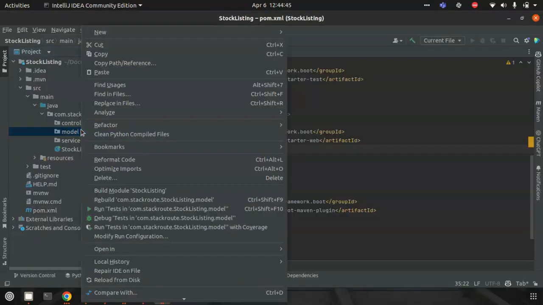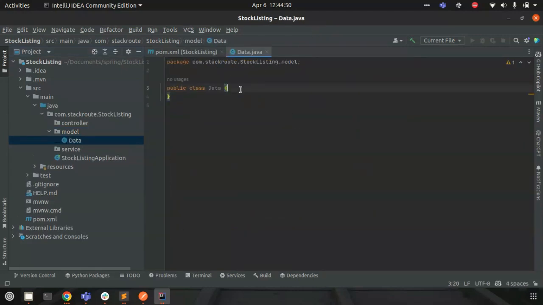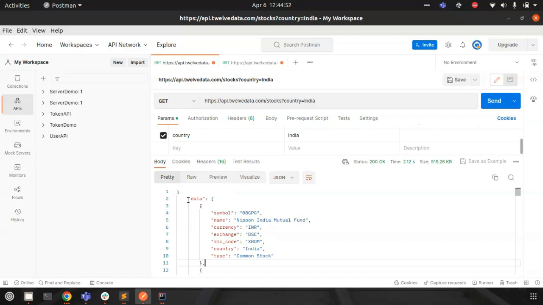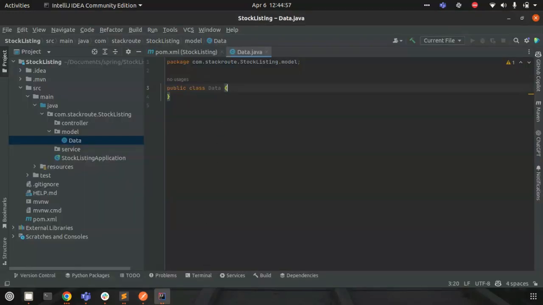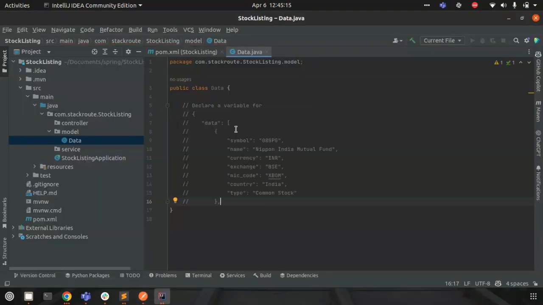So for that, let me go to model and just create a class named Data. I have created a class named Data, where the data will contain a list of stock details, right? So let me declare a variable for that. I'll just give out the output, whatever I'm getting. I'll just copy this, close, and paste it. Let's see if GitHub Copilot provides me some suggestion.